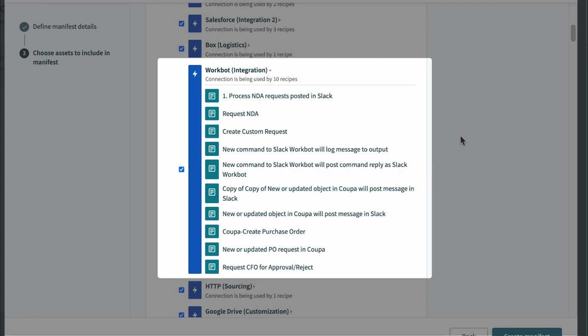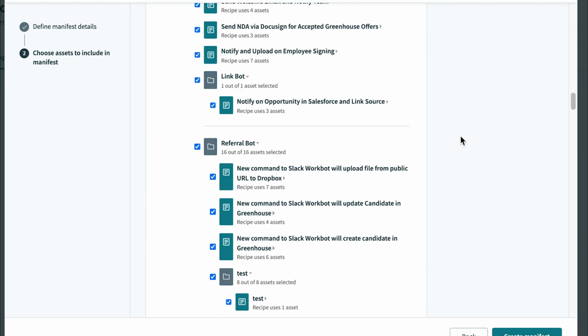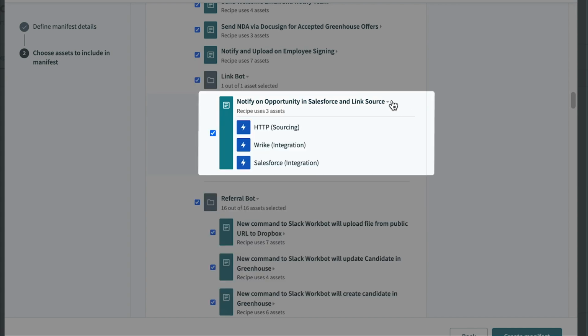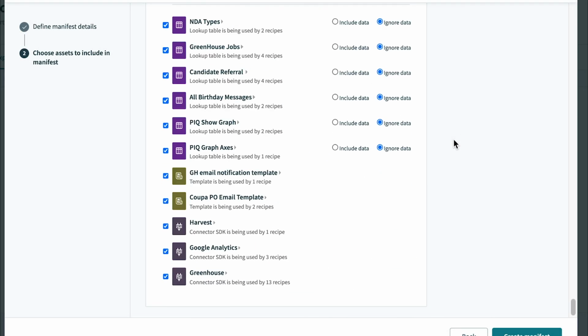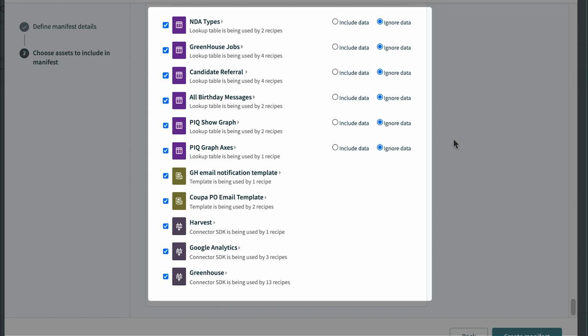individually connected to, which folder each recipe is in, as well as each recipe's dependencies in a drop-down list below it, as well as APIs at the bottom, along with templates and other miscellaneous dependencies.